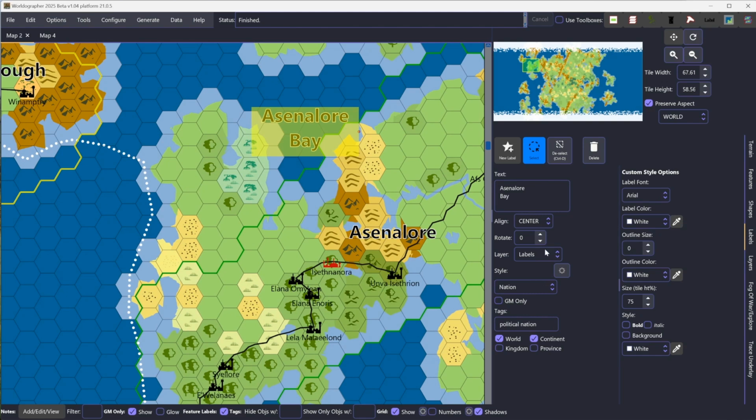But since I already put it down, I can play with some of these other settings. So center, we can just right justify or left justify those things as well. I'm going to leave that on center though, but it's only going to apply if you have multiple lines in your label. Rotate, sometimes you'll have a river and you want to kind of rotate your label to match the flow of that river, you can do that there.